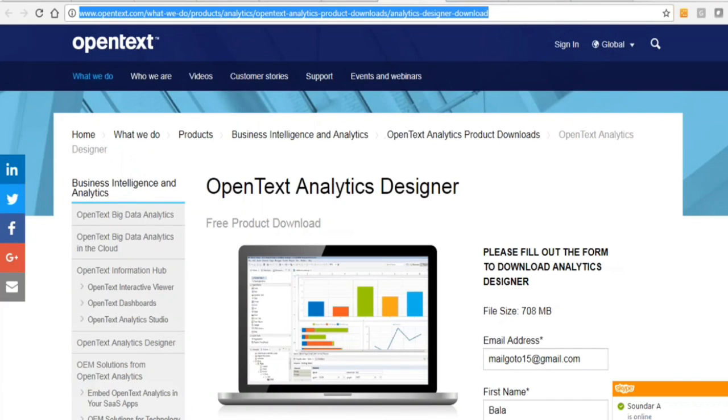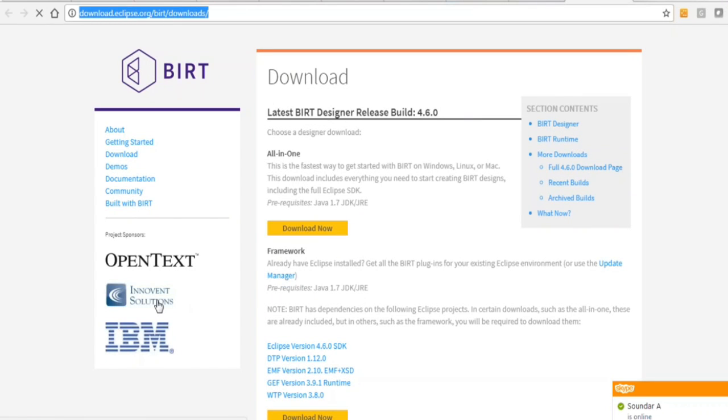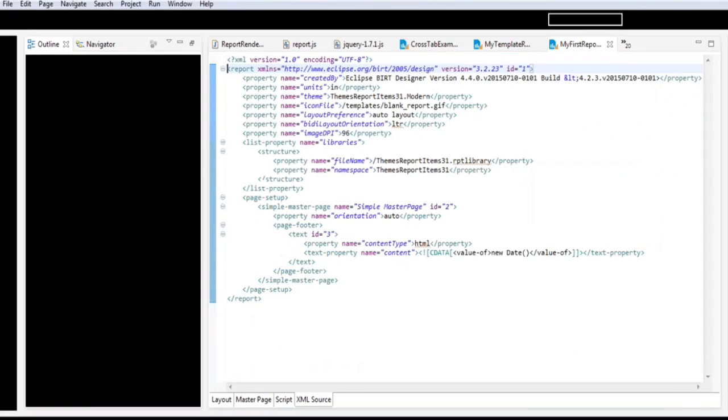Open Text Analytics Designer is also a BIRT reporting tool. Okay. Innovent Solution is also using the open source BIRT engine, with their external framework. So this is free. You can download and use this tool also. Okay. I will explain the difference between these two environments.